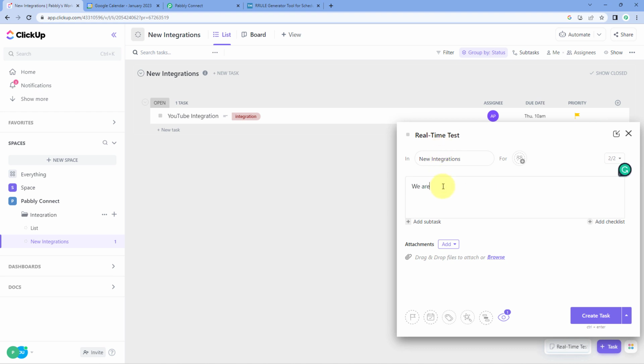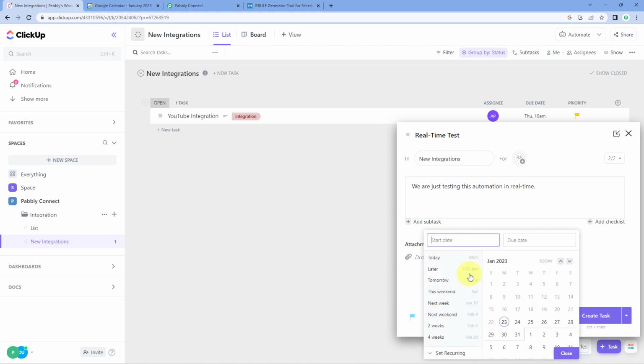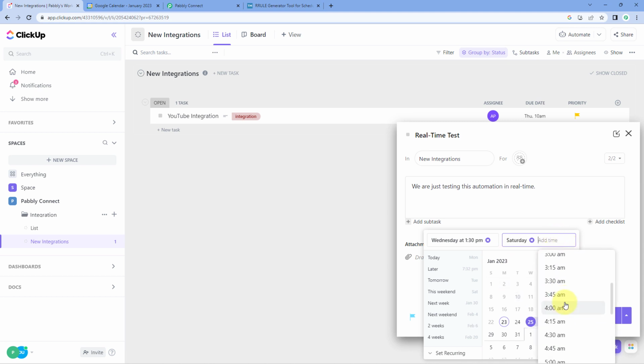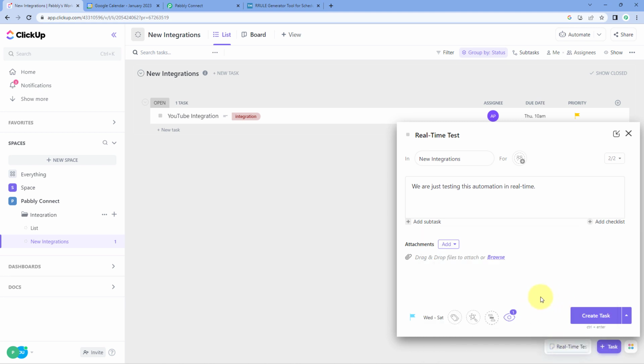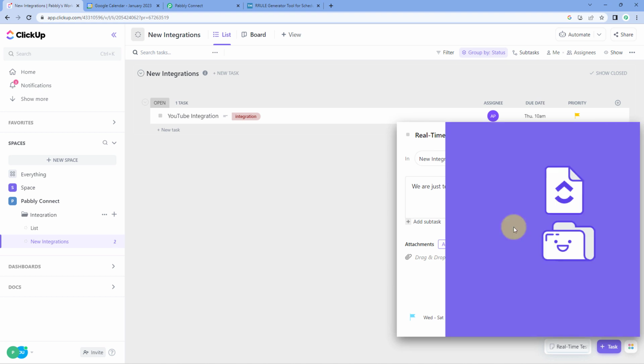Let's add the description. We are just testing this automation in real time. Okay, so this is the description of the task. Let's create a duration as well. The priority is normal. The duration is, for example, the start date and time is this time, 25th of January. And let's add a time as, for example, 1:30 p.m. And the due date is 28th of January. And the time is, just select the time, that is 4 p.m. and click on close. Now after adding all of these details, just click on this create task button.